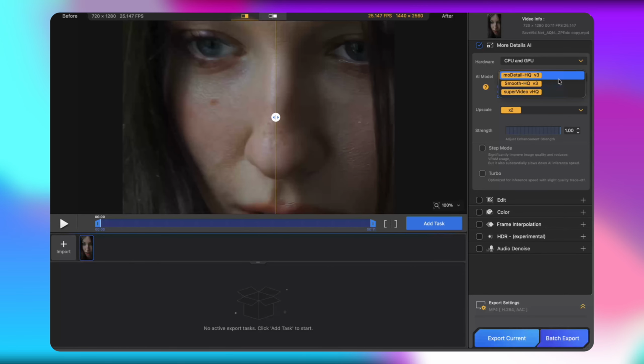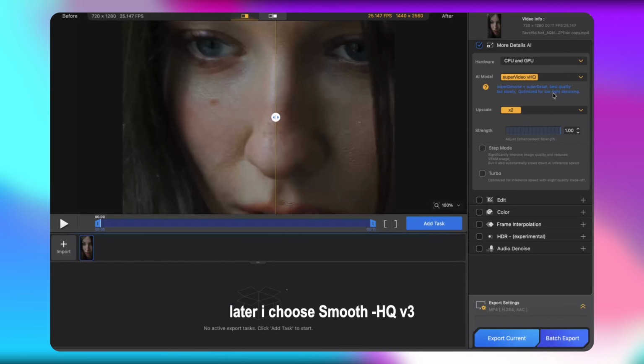AI module. There are 3 models: Modethel HQ V3, Basic Quality Enhancement, great for regular content; Smoothie HQ V3, makes the video smoother and softens details; Durba Super Video VHQ, for maximum enhancement, detail restoration and sharpness. For this video, I choose Super Video VHQ to show the strongest possible result.